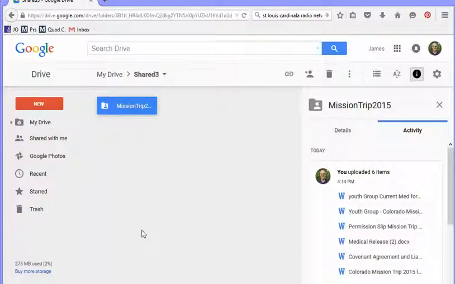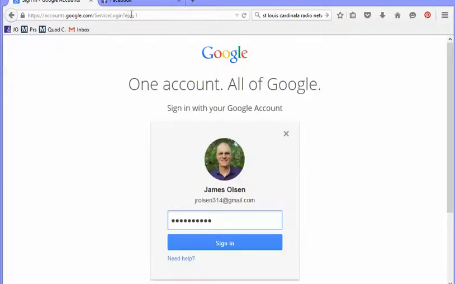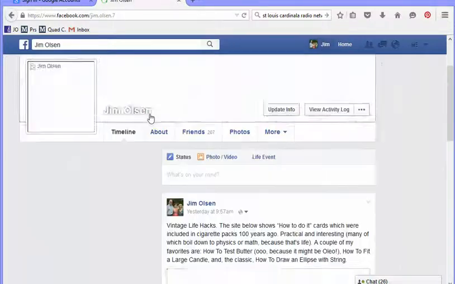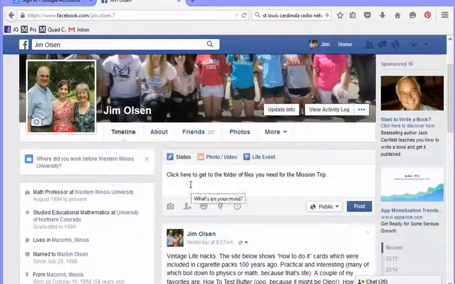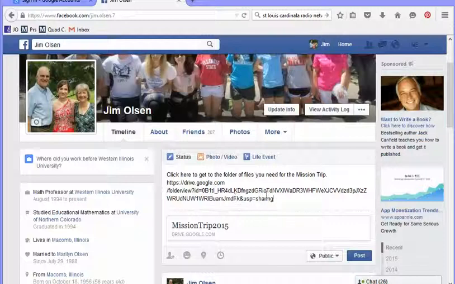Now you need a test to make sure that it works. With computers, you always want to test to make sure something's working. So the first thing I'm going to do is I'm going to sign out of my Google Drive. I'm going to come over to Facebook, and I'm going to put my posting here. So I've typed my posting. Now I'm going to paste the URL, and I'm going to post that.